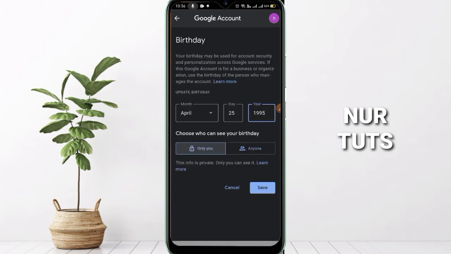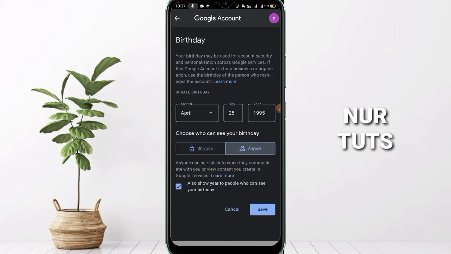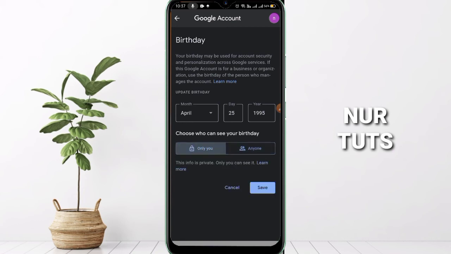After setting all this, choose who can see your birthday. If you choose only you, then only you can see your birthday and no one else can. If someone checks your Gmail profile, they aren't able to see your birthday without you. If you choose everyone, then everyone can see your birthday date. That is a risk for me, so I prefer to select only me.